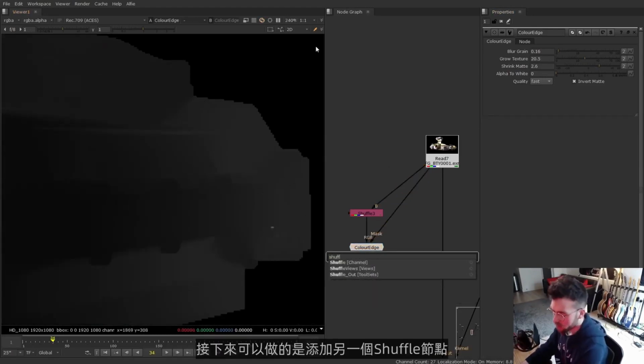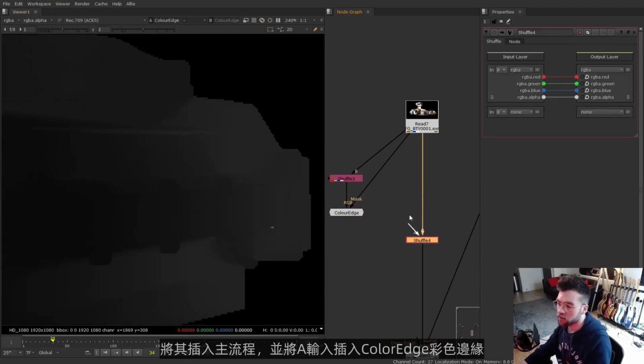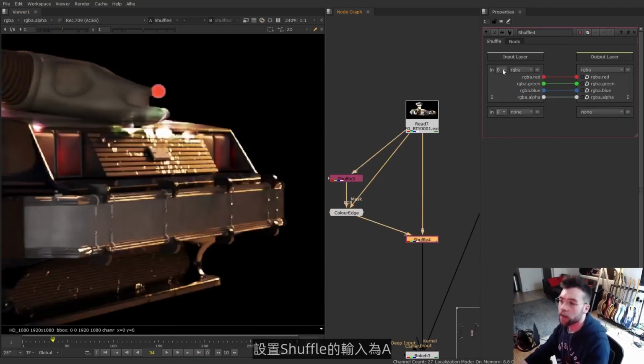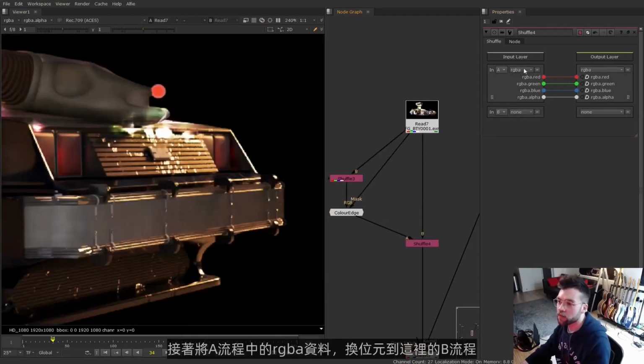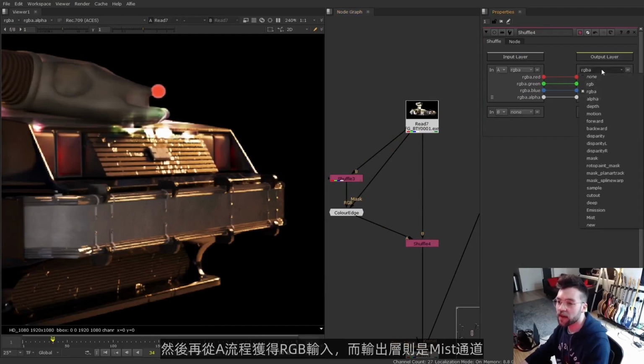depth channel. Then what I can do is add another shuffle node, plug this into the main stream, and plug the A input into the color edge. I'm going to set the input of the shuffle to be A, and I want to shuffle the RGBA data from the A pipe into my B stream, which is here. So we're getting the RGB input from A, and the output layer will be the mist channel.